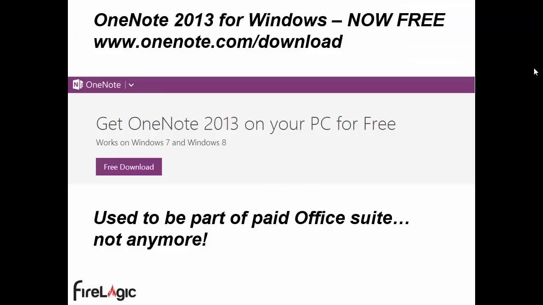That's the website you can get it at. You can get the other versions as well at OneNote.com/download. But again, the paid Windows version now is completely free for you as well. There's a Windows Store version that you can get. The iPad version is obviously free as well. And there is a full-blown Mac version too, a traditional Mac app for OneNote.